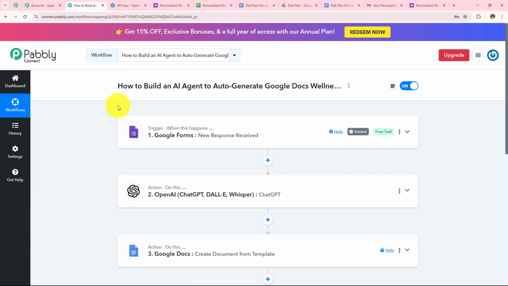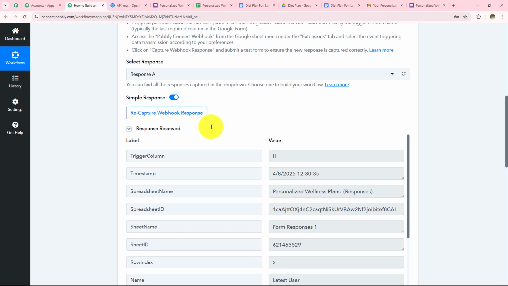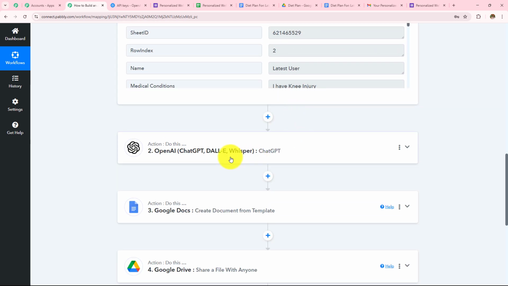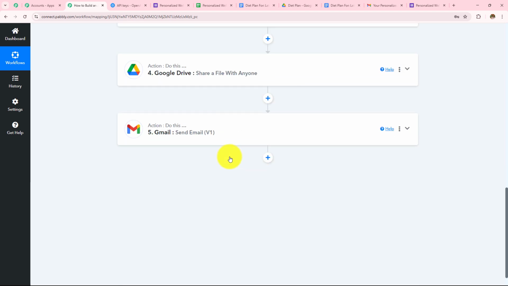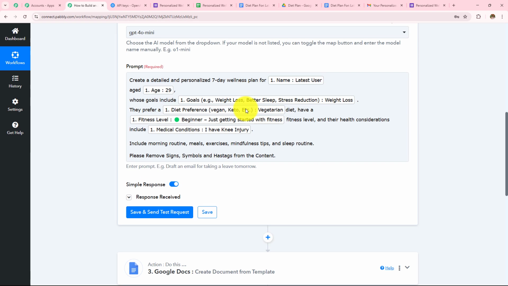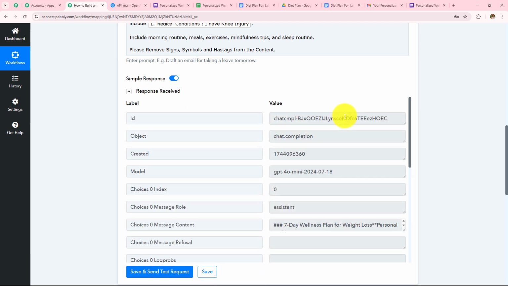So now to summarize, we took Google Forms as a trigger application where we made connection with Pabbly Connect. We submitted a form and received that response here in this workflow. Then we moved to the next step where we wanted to generate the personalized diet plan for this user. So we took AI agent as OpenAI as my action application, made connection with Pabbly Connect, entered the prompt and then received or generated the response.